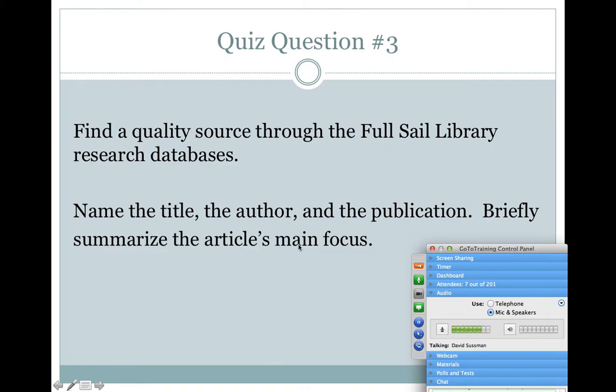Briefly summarize the article's main focus. I don't need paragraphs and paragraphs, but I do want a couple of sentences that tell me the gist of what the article is about. So I want you to get moving on this right now, and this is proof that you're moving on it. Find a quality source through the Full Sail Library database and answer this information.